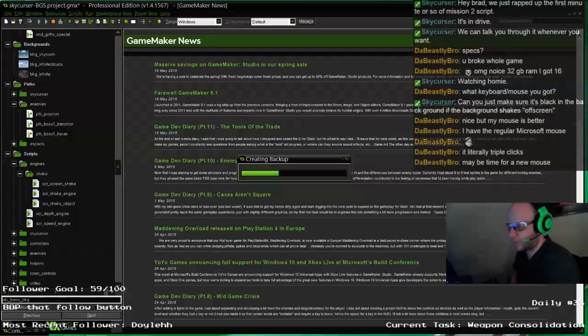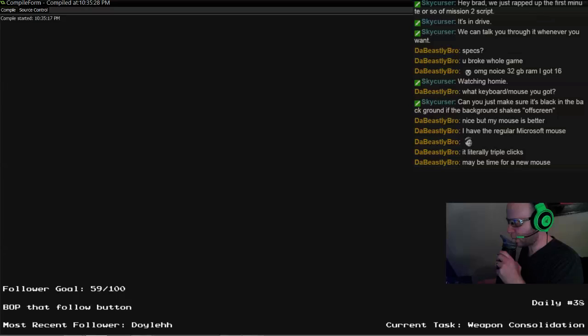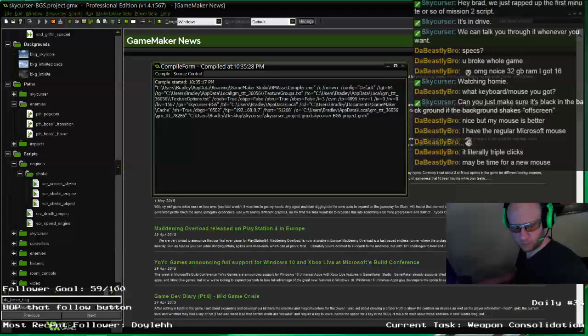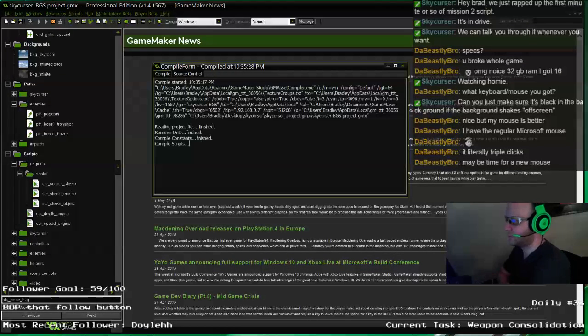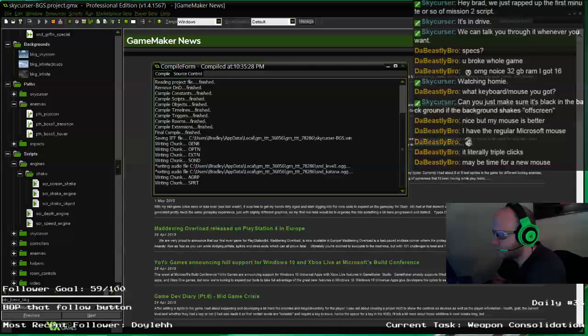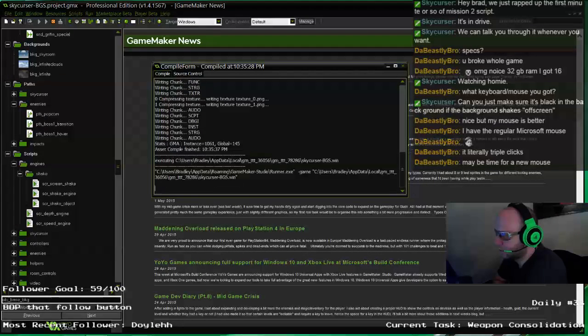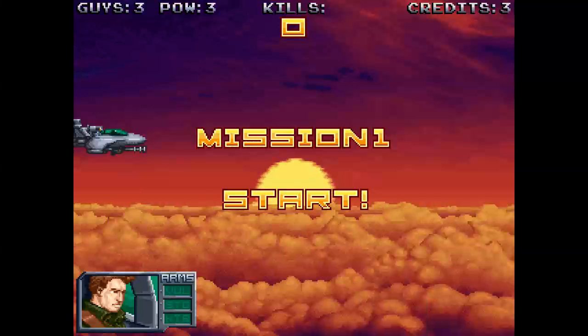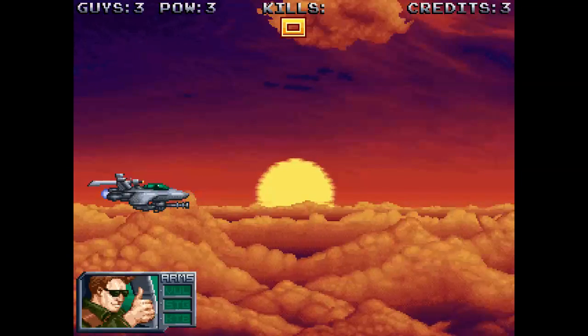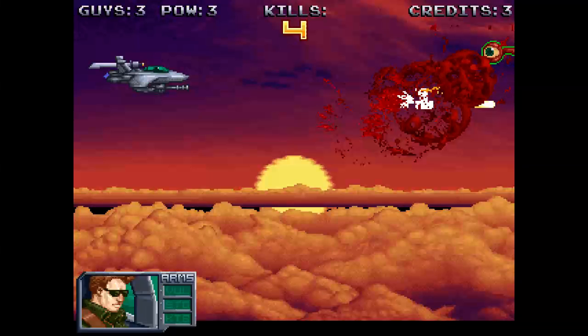Time for a new mouse. Mission 1, Death at Dusk. Go! Oh, that was awesome, but it didn't quite make it. Oh, that was so awesome.